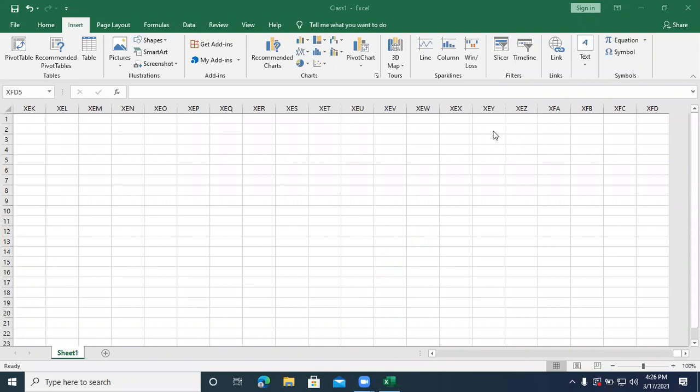XFD is the last column in your worksheet. So totally 16,384 columns are available in one single worksheet.